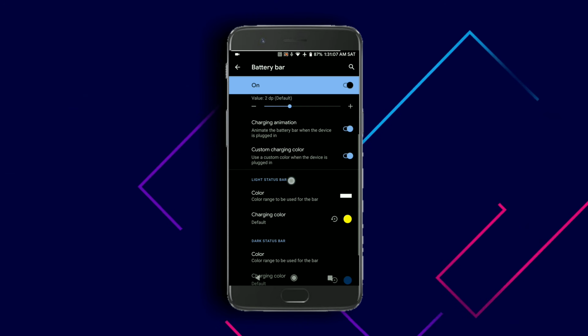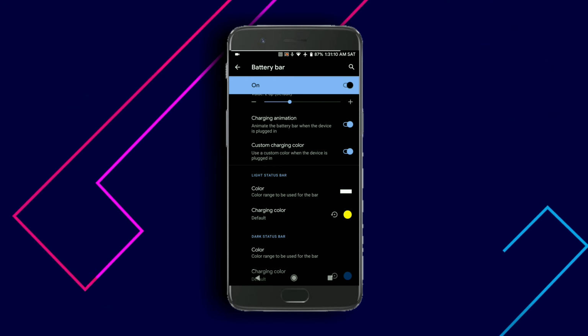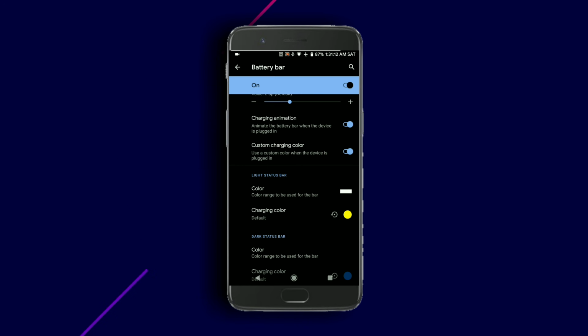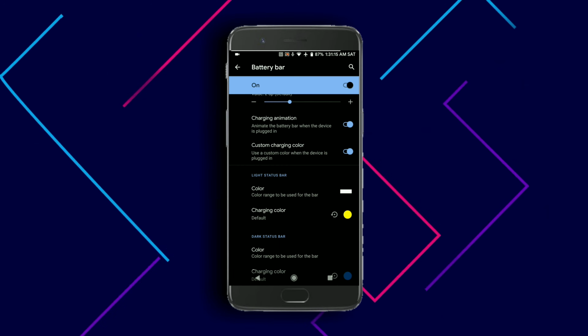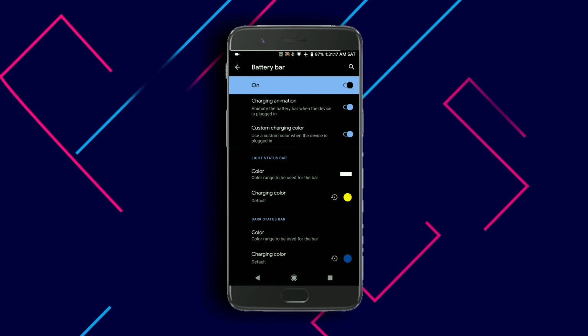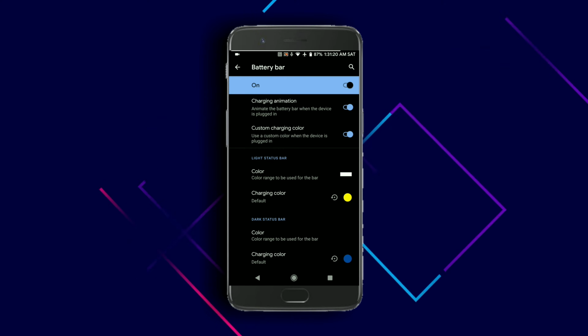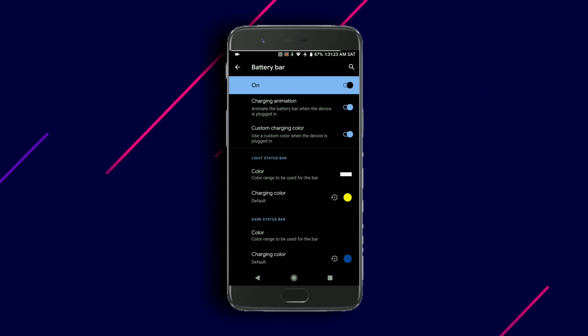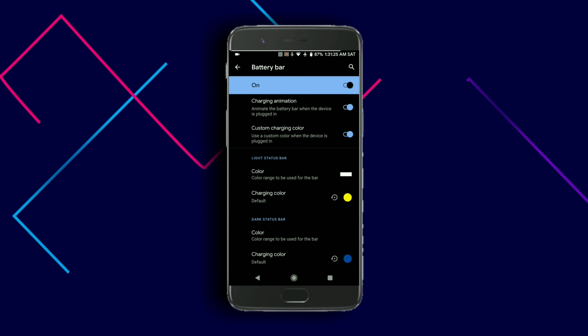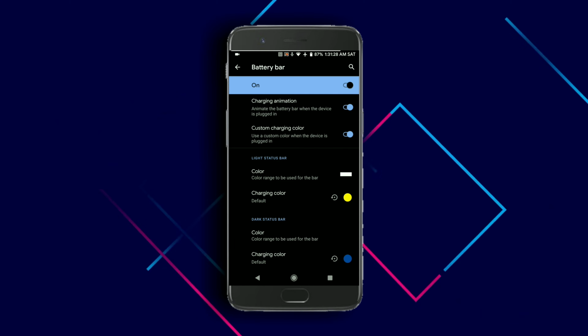Now initially I believe that light status bar would mean that this would be the set of options that you can use to set the color of the battery bar when the status bar background is light, and then the same goes for the dark status bar options. Then this should be the option which you should use when the status bar background is dark, like it is right now. Currently the status bar background is black.